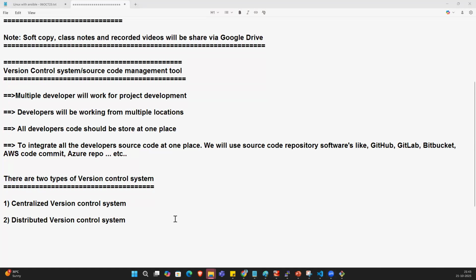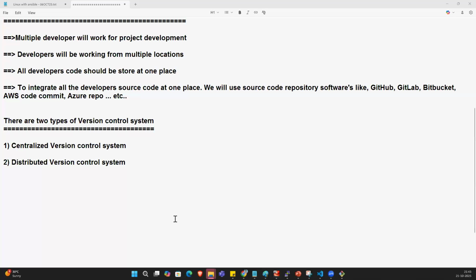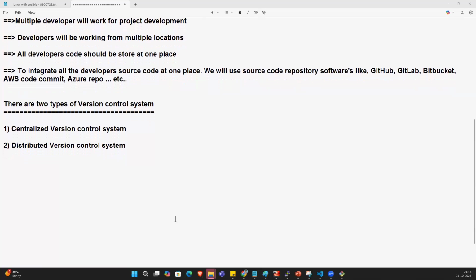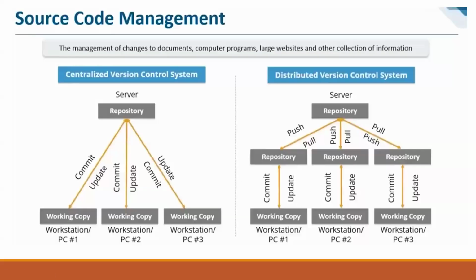So there are two types of version control systems: centralized and distributed. What is centralized and what is distributed, I will tell you. Source code management is the management of changes to documents, computer programs, large websites and other collections of information.